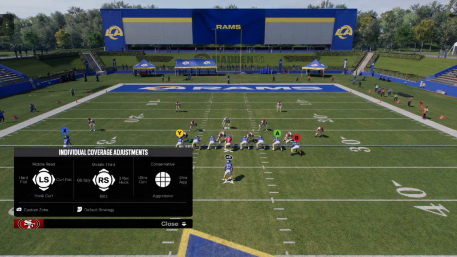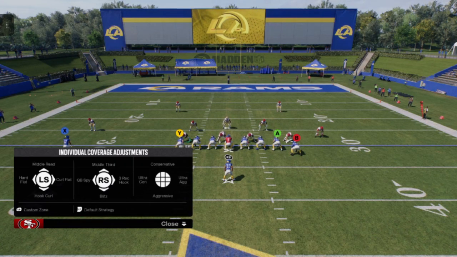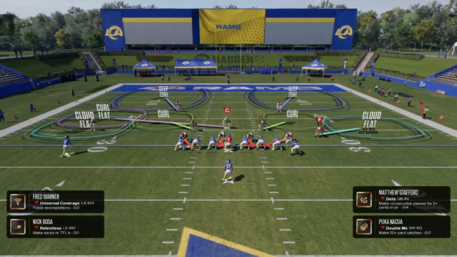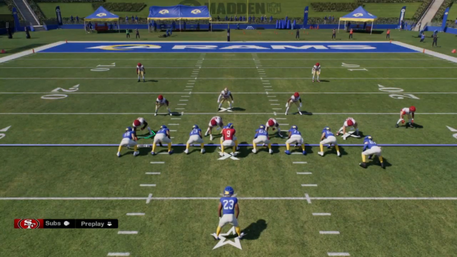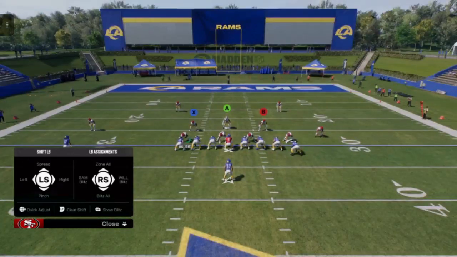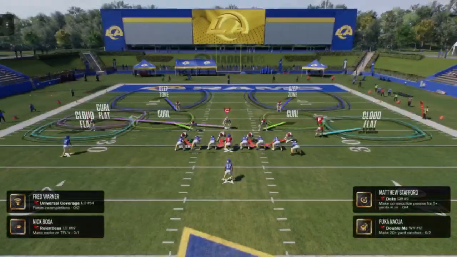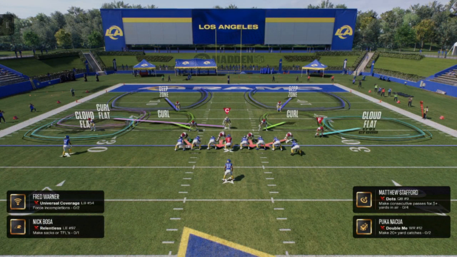You have left stick and right stick, but this time they give you a different amount of options with different zones you could play with the linebacker, as well as playing aggressive, ultra aggressive, conservative, or ultra conservative with the D-pad individually with those linebackers, and custom zones there as well. So say we want to put him in a curl flat. As you can see, now we put him in a curl flat. Say we wanted to play him aggressive. So we'll press A again, and now we'll press down on the D-pad, and he'll play that specific zone aggressive.